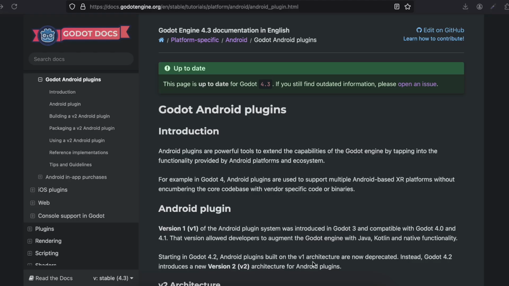In this video I will show you how to autofill OTPs from SMS via an Android plugin in Godot Game Engine. So we will be creating an Android plugin to autofill OTPs inside a text input for Godot Game Engine.